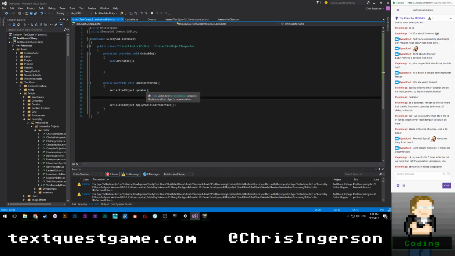Let's see. Country fits 5 times in Florida. Oh, more than half its population.